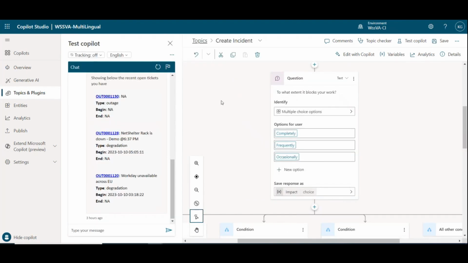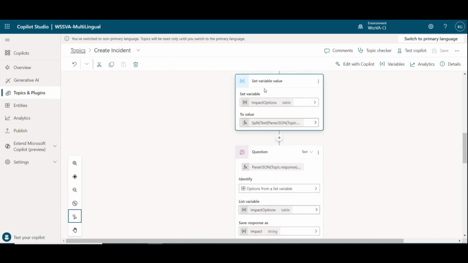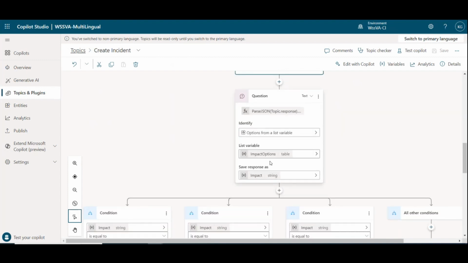So earlier it was multiple choice options, and we had provided hard-coded values here. Whereas now we change that to options from a list variable. And how do we get this list variable? It is this variable we have set just before this. So that will populate the options.